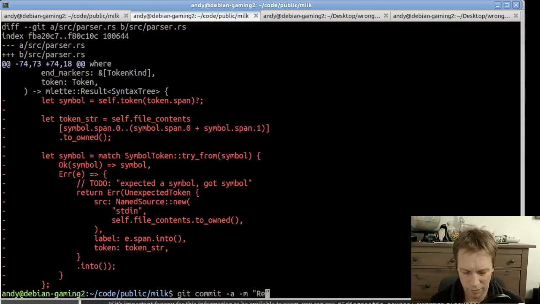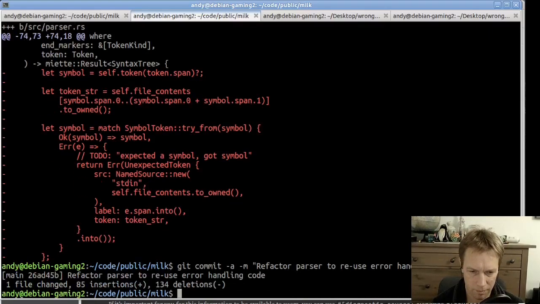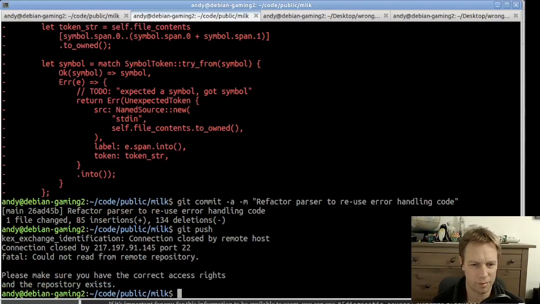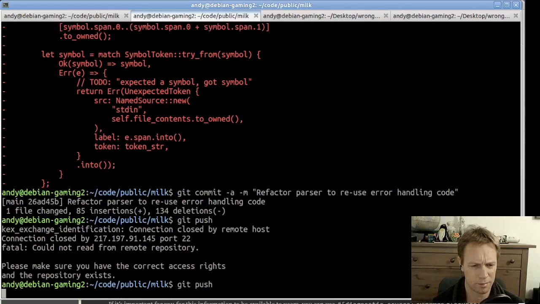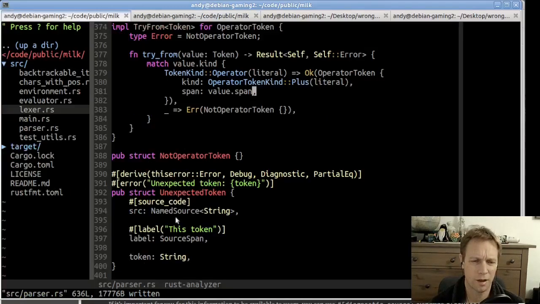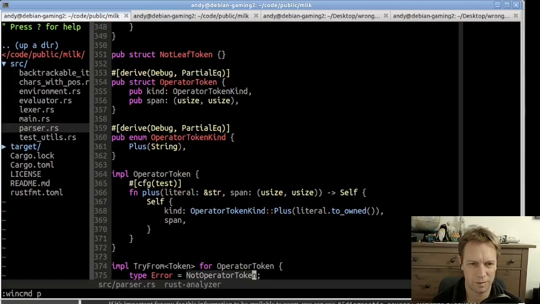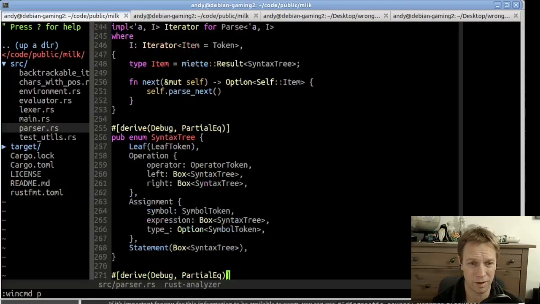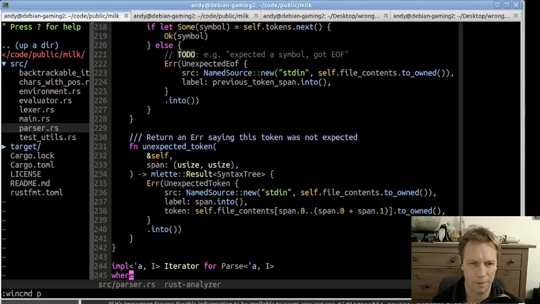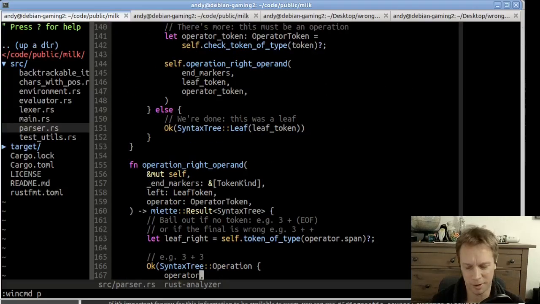What is this? Refactor parser to reuse error handling code, really? So, you either like this type of stream, that's interesting. You either like this type of stream where we made stuff much better, or you hate it. I can't get enough of making code shorter or faster, but otherwise identical. So I'm into it.